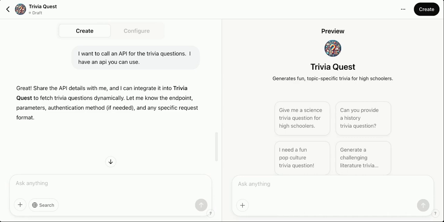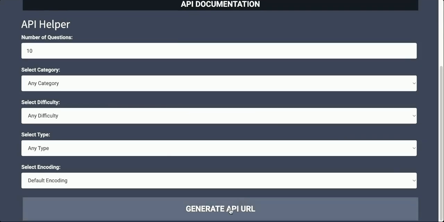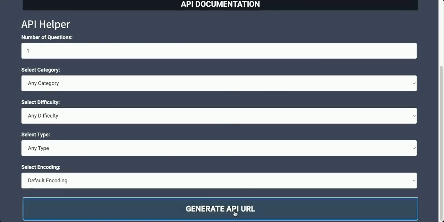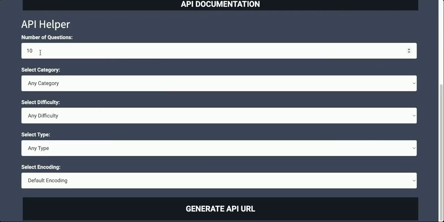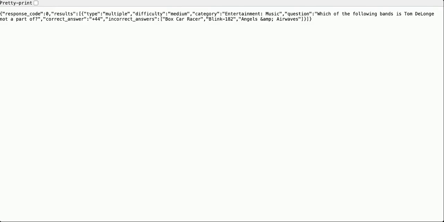Let me show you the API that I want to use. I want to use the Open Trivia Database API. Here's the API documentation. I can use the API helper to generate an API URL. In this example, it's going to return one trivia question in the music category with medium difficulty. Then I can use this URL for testing. There it is, one random music trivia question. This shows me what the data is going to look like when I call the API.